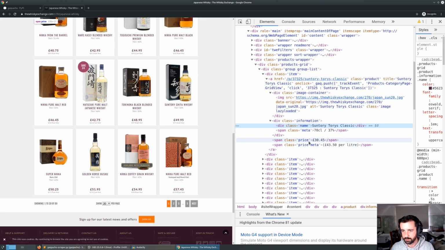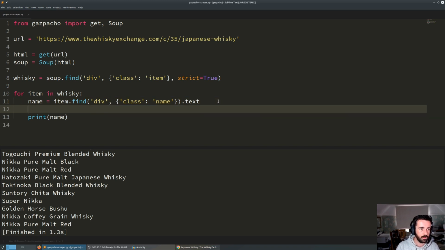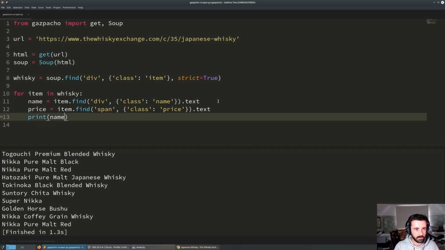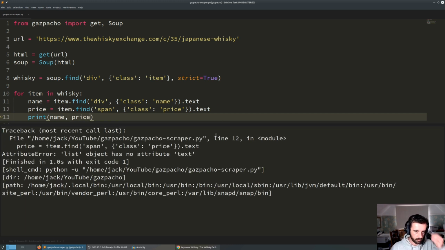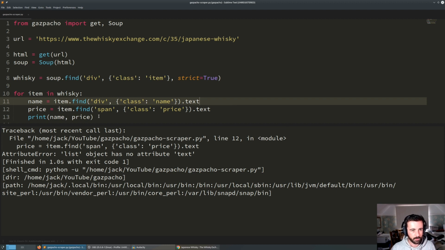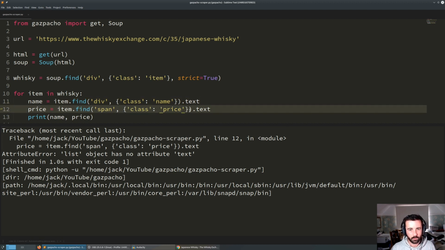And we can see now that the span class is equal to price, so we can put that in. Let's do price is equal to item.find, and again span, open our curly brackets, and the class is price. I'm going to do .text again, save that, and print name and price like this. Got an error, and that is because it's bringing back a list, so we are matching more classes with this price thing.